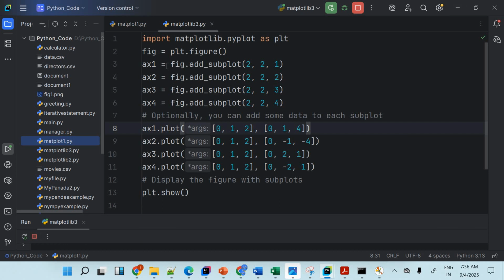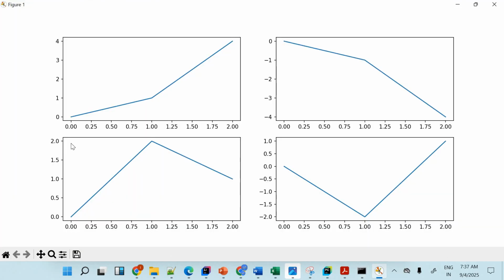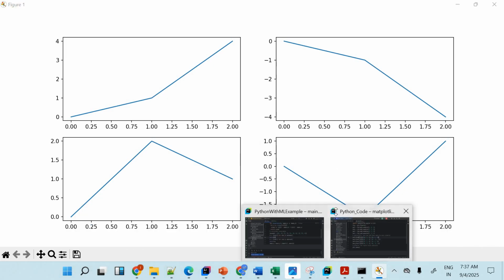Okay, now here we are going to understand the plot 2 by 2 comma 1, 2 by 2 comma 2, 2 by 2 comma 3. So here we have an axis. The first number is representing the row and the second is representing the column, right? So 0, 1, 2 will represent the x-axis, and 0, 1, 4 will represent the y-axis. So 0 to 2 is going to the x-axis and the rest is going to the y-axis, 0 to 4, right? Then it is meeting in some points, right?